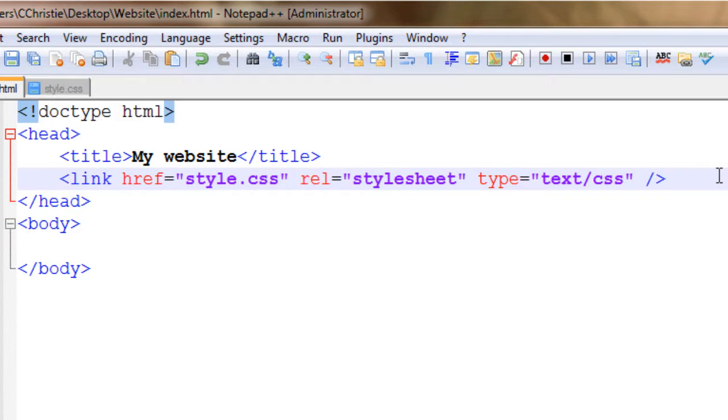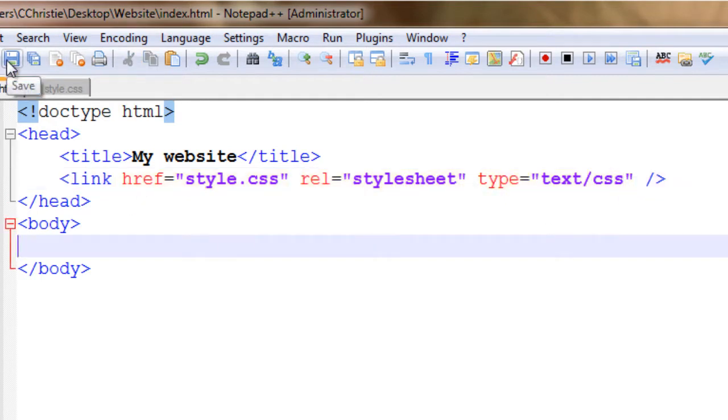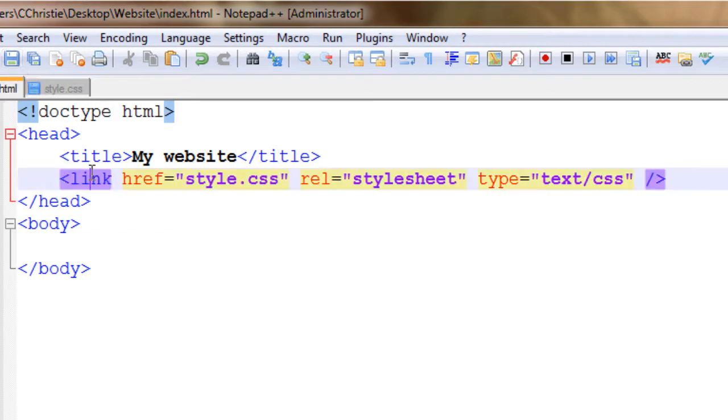So that's a bunch of stuff to type. But basically what it means is we're referring to style.css, we're saying that it's a style sheet, and we're saying the type of style sheet is going to be CSS. So that should explain a bunch. Even if it's still kind of confusing, don't worry about it. You don't need to worry about the link tag very often. You're just using it to import your style sheet.